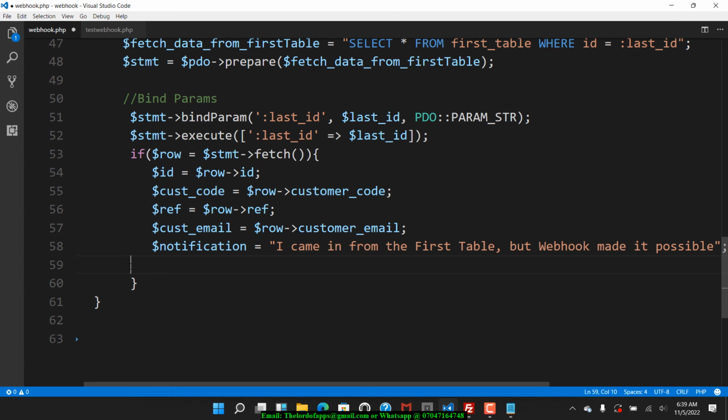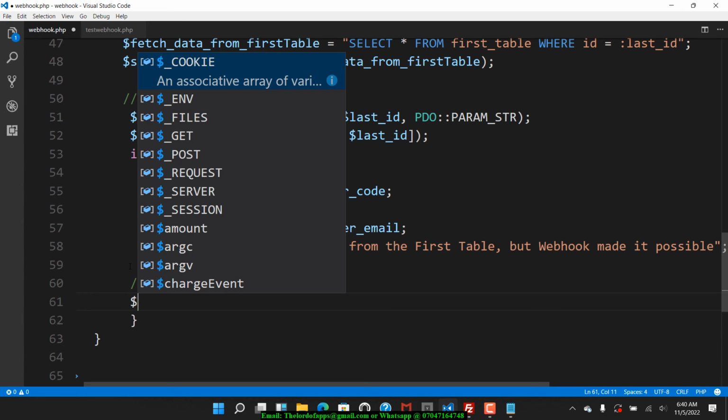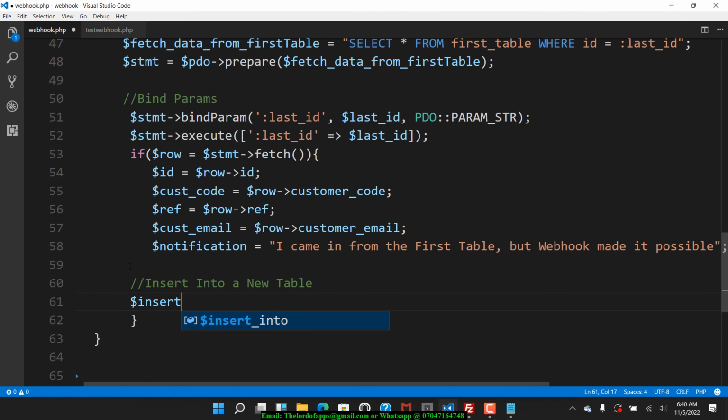And let's say we go ahead and create a variable down here. So first of all, let's just say something like insert a new table, like that. And to insert into a new table, we'll follow the same process. So I'm going to create a variable, and we're going to just call that insert into table 2. So we'll call that insert, I'm going to use an underscore here, so into, and this is going to be table 2, like that.